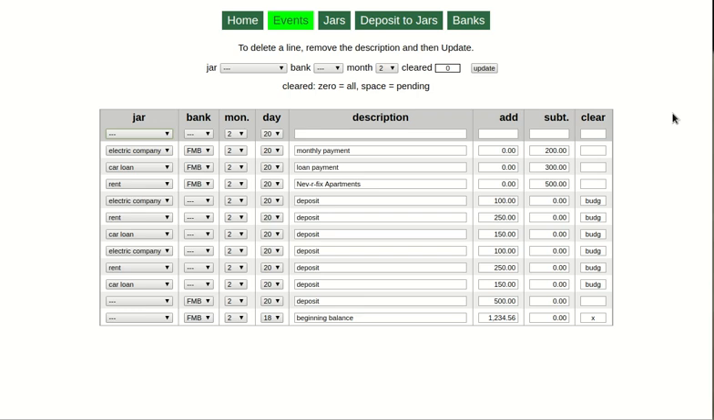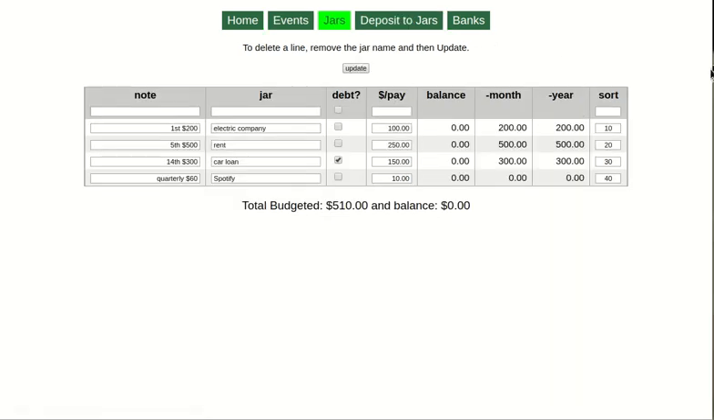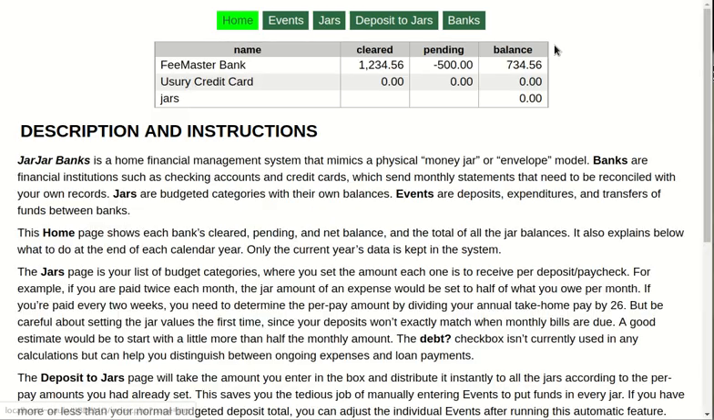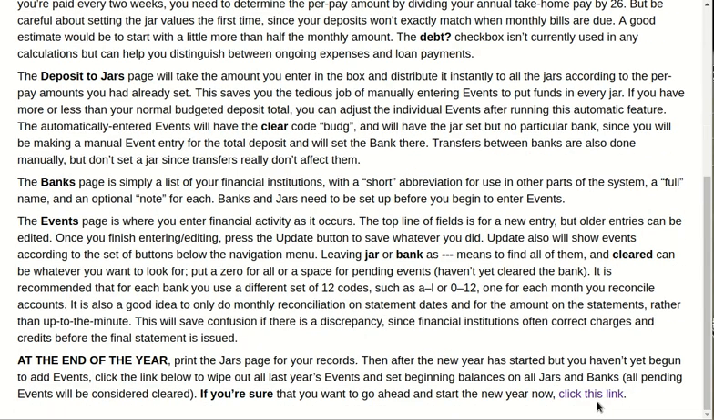So it will accommodate pretty much any financial situation you're likely to run into at home, and could be adaptable if you know how to code, but it's pretty useful. At the end of the year, you would look at your budget here. You'd have your balance and how much you spent during the year. You could print that off in your browser, then go to the home page and go down to the bottom where it says to click this link at the end of the year. It says print the jars page.